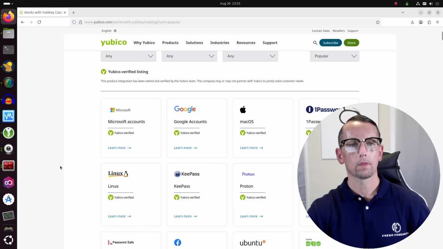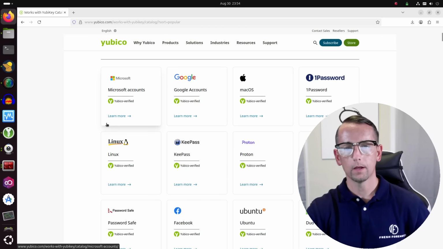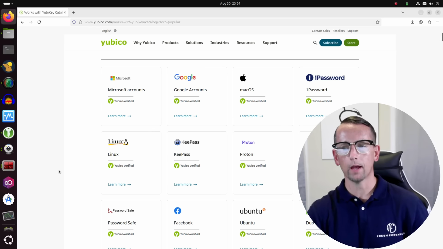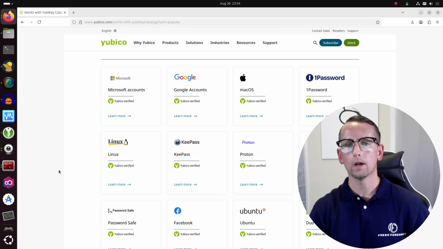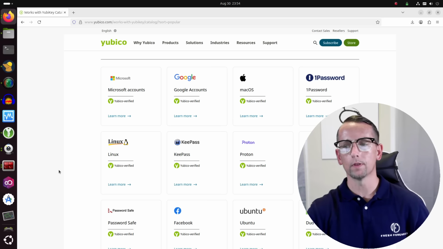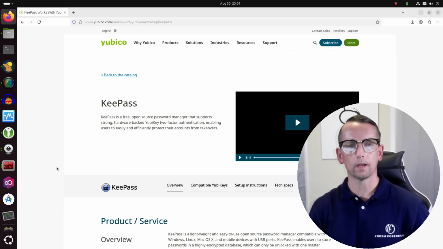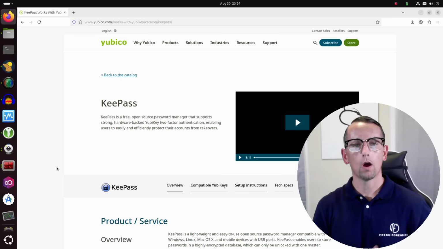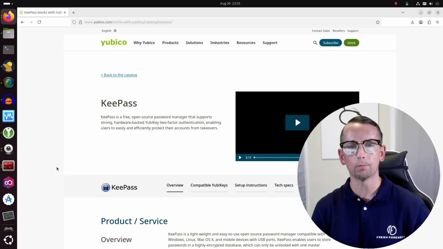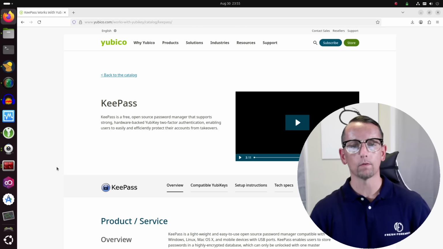All right, so immediately in the second row, we see KeePass right here. Now it just says KeePass. There is a difference between KeePass and KeePassXC, but the instructions for this should be universal. So KeePass is a free open source password manager that supports strong hardware-backed YubiKey two-factor authentication, enabling users to easily and efficiently protect their accounts from takeovers.